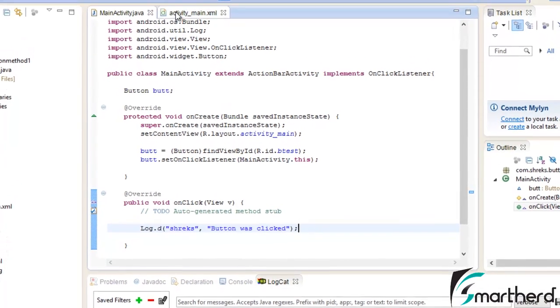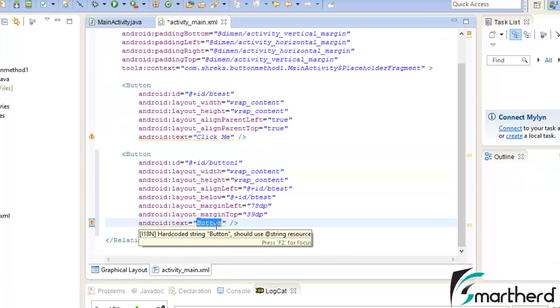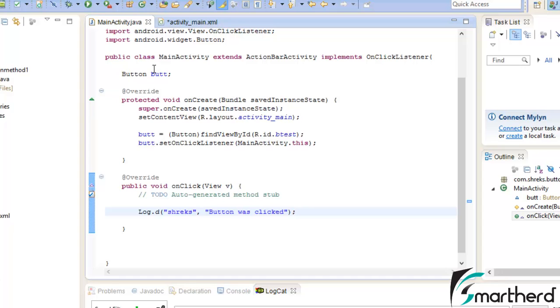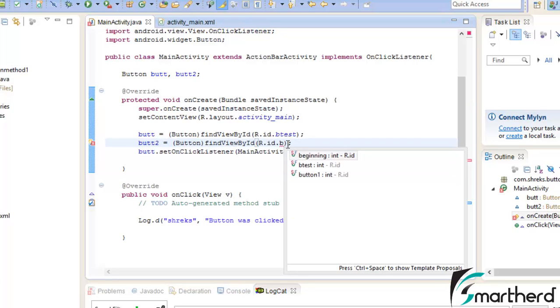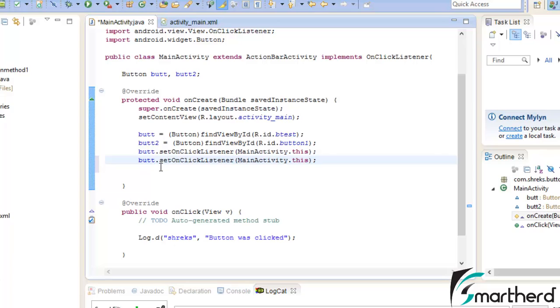Now let us open our main XML. Drag and drop another button. This is a relative layout, so you can place it anywhere. Double click on it and just name it second button. Now go to your main activity and initialize your second button. Just type but2, Button. It is showing button 1, no problem. Now let us link button 2 with the OnClickListener. Copy it, paste it: but2.setOnClickListener(MainActivity.this).